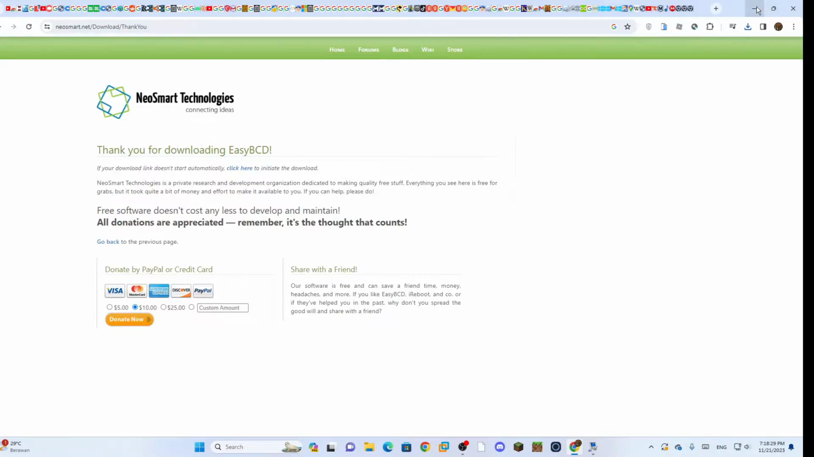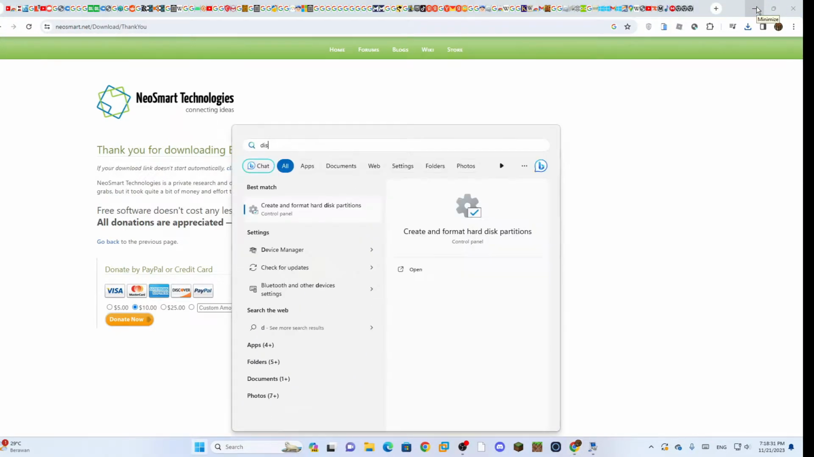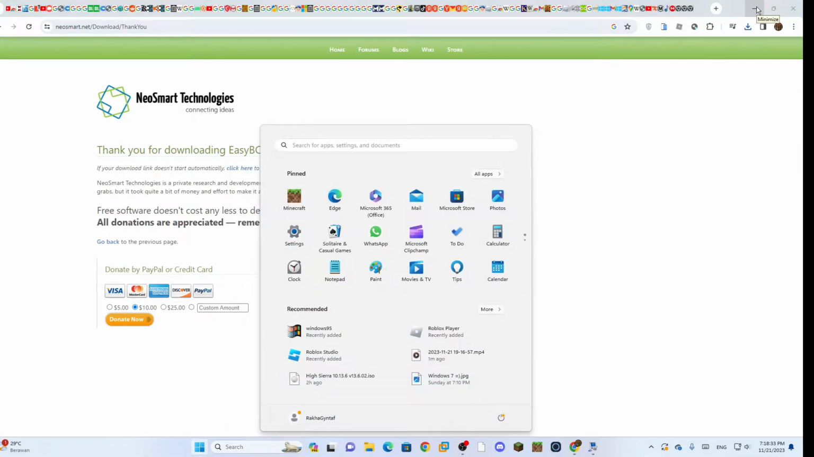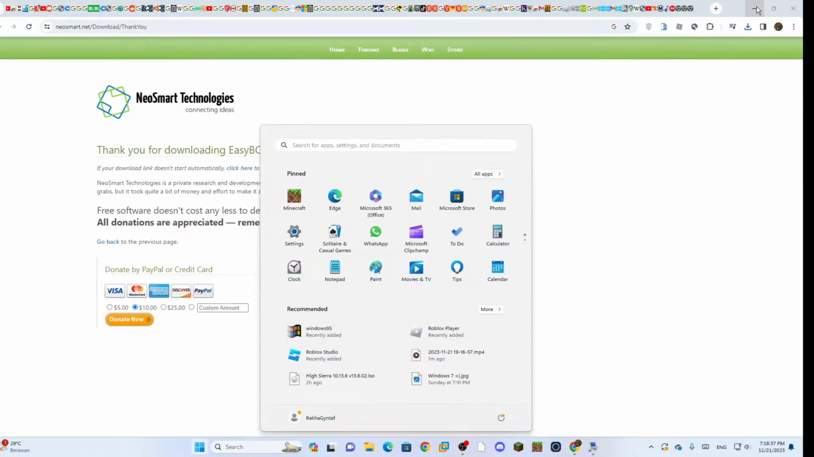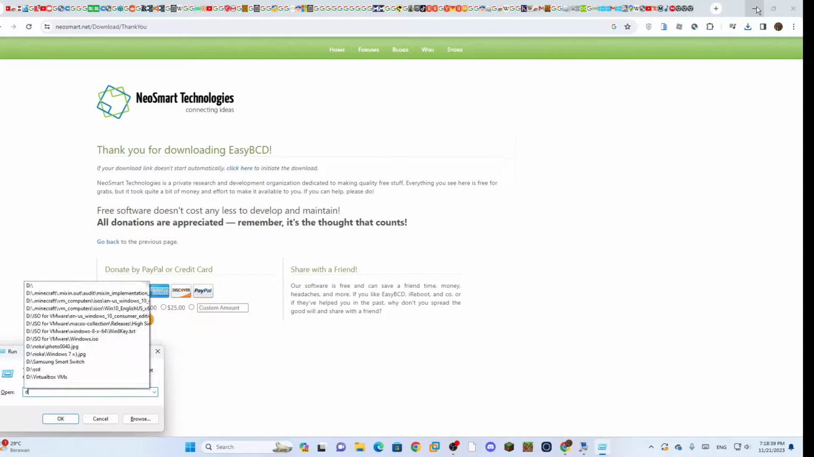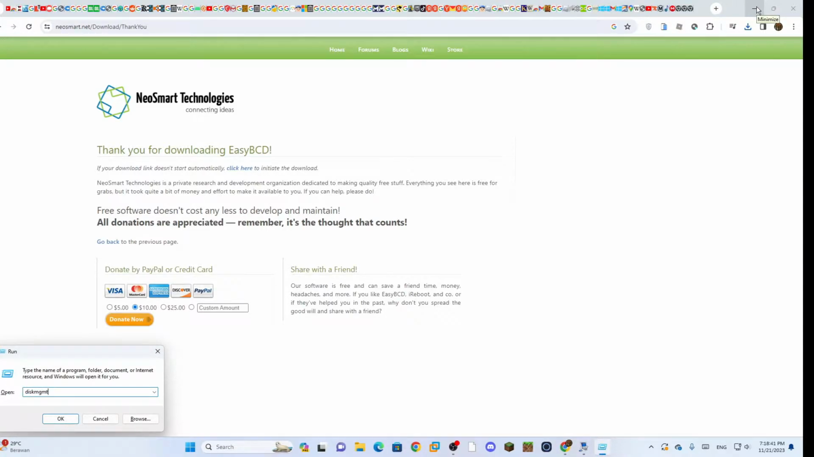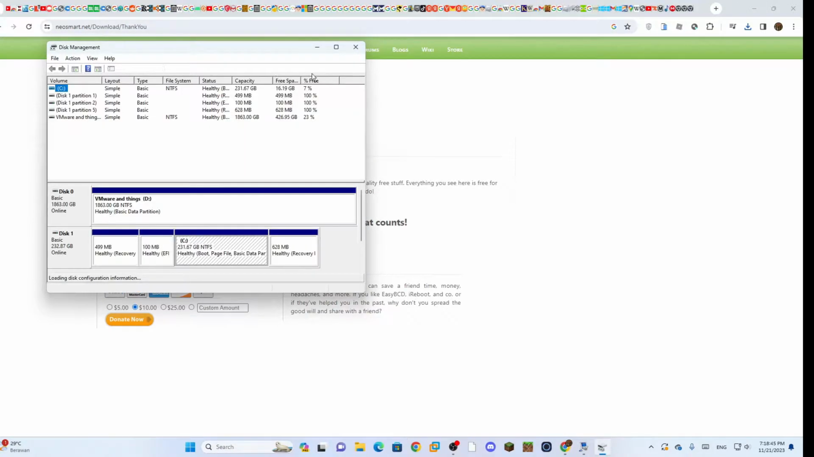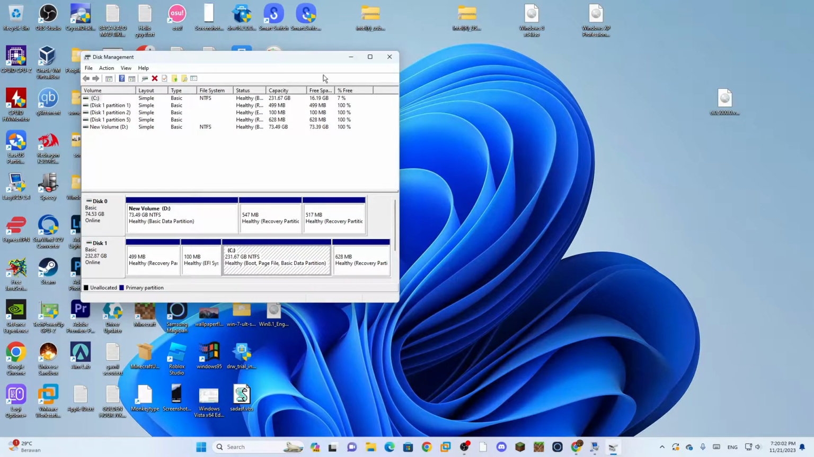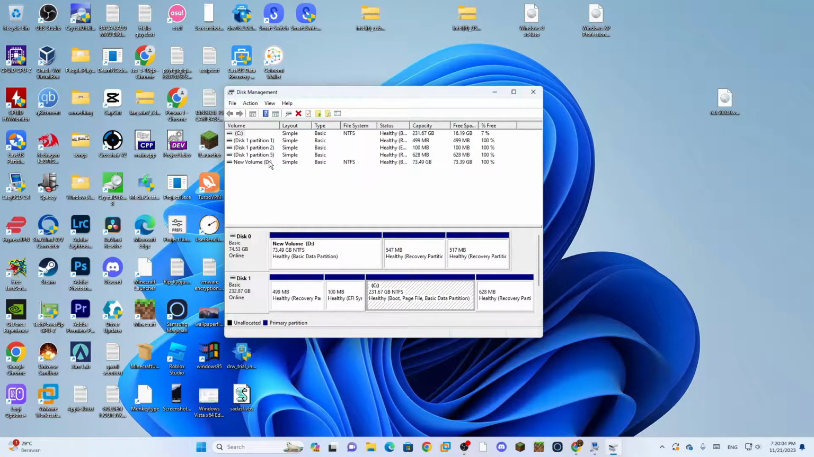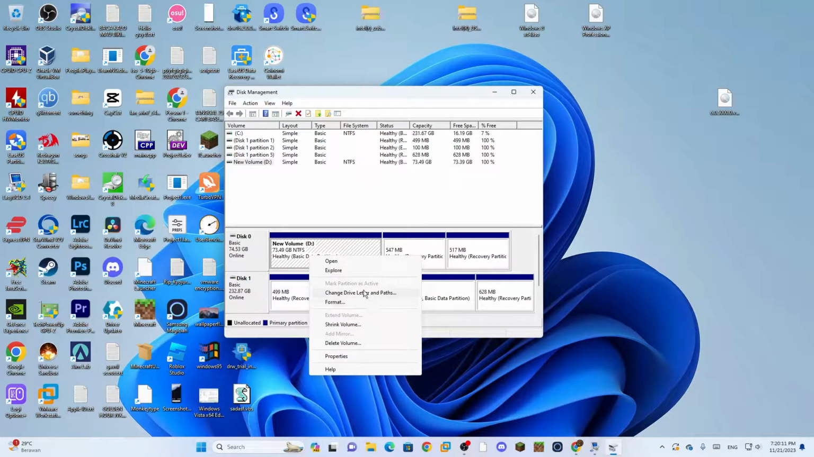So the second step is you're gonna go to disk management. You can use search if you want, or just run diskmgmt.msc, click enter and click... wait, it's not opening. Okay, I see. Okay, so choose the disk you want to use.